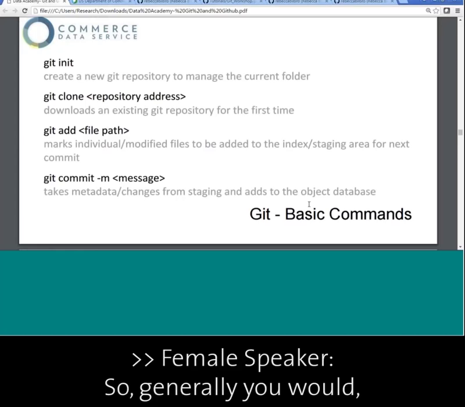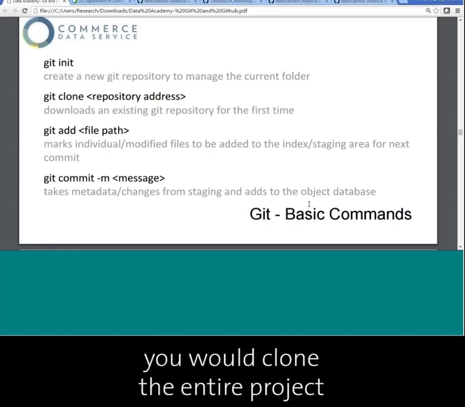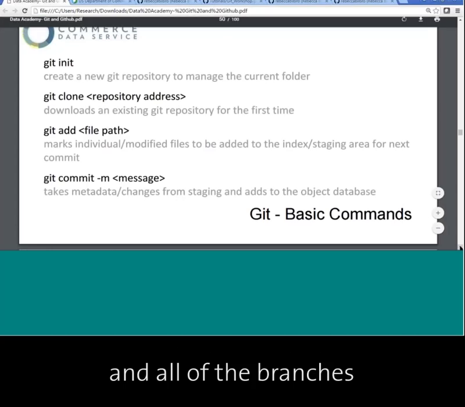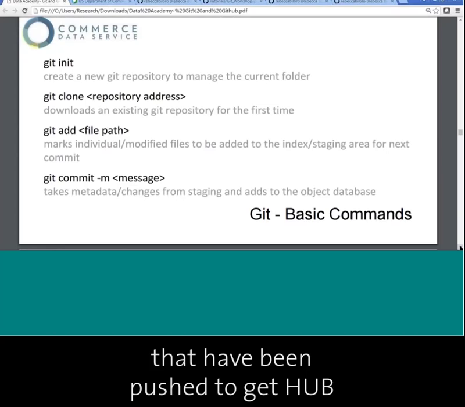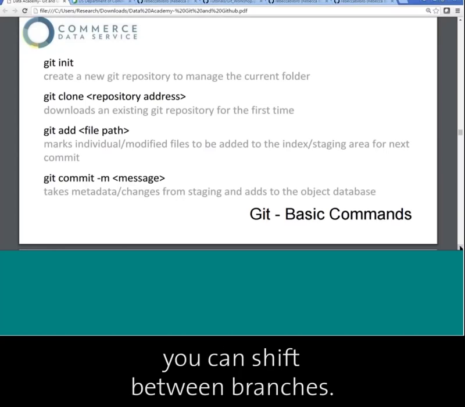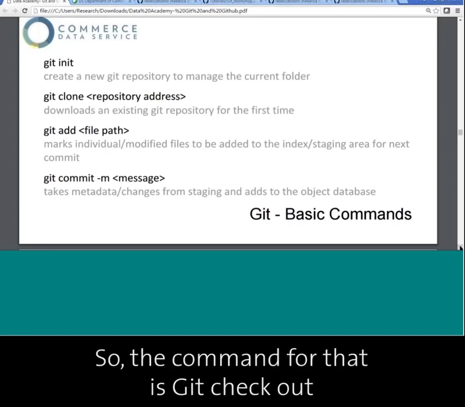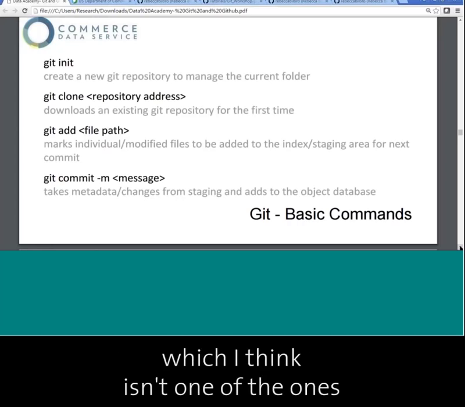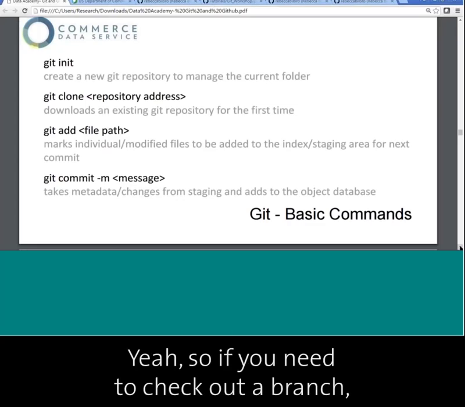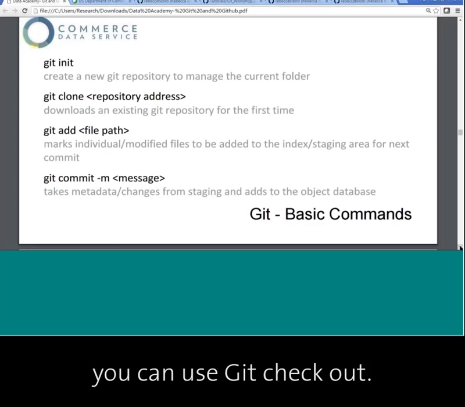Yeah. So generally you would clone the entire project, which would include the master and all of the branches that have been pushed to GitHub. And then in your command line, you can shift between branches. So the command for that is git checkout, which I think isn't one of the ones that we're going to go over today. But yeah, if you need to check out a branch, you can use git checkout.